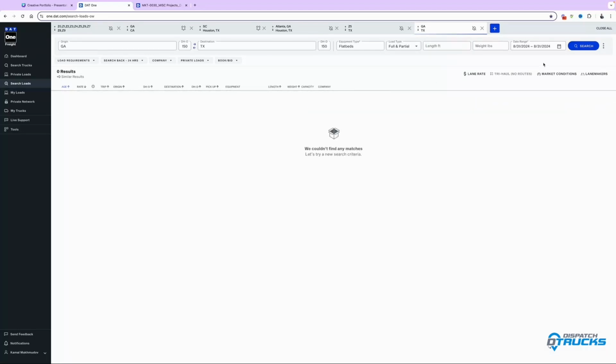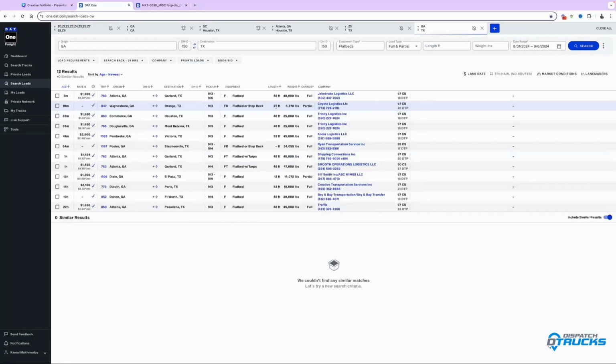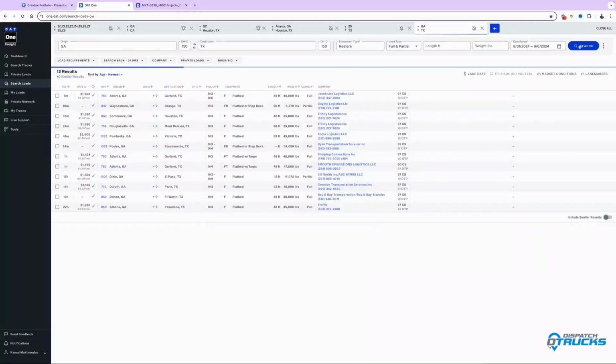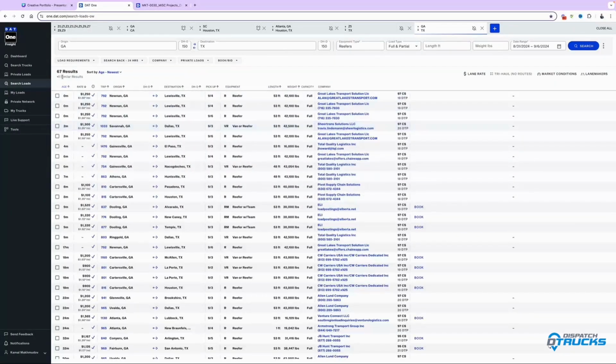Now, the last thing you want to do is the date range. Let's go and select 6th September and see what happens. There we go. Now you have 12 results to play with. Let's now select reefer and see what's happening. Search and see how many loads we have. Oh, wow. Now we have even more loads. How cool is that? Now you're learning the ins and outs of this load board, which is very important. Now let's move to state to city searches.